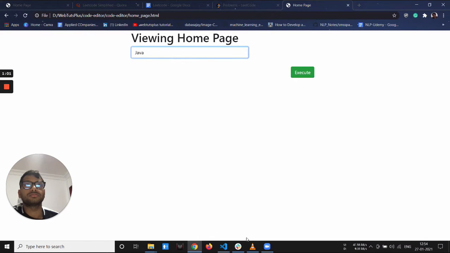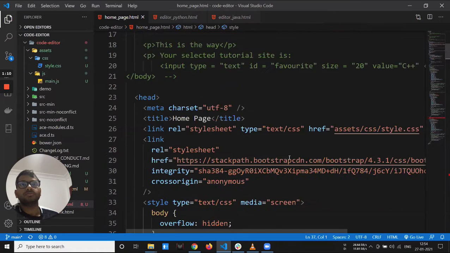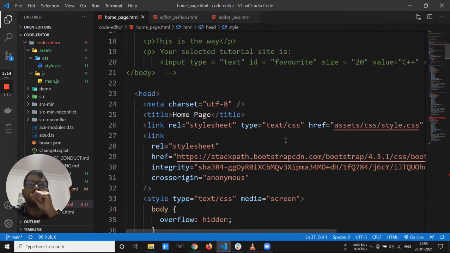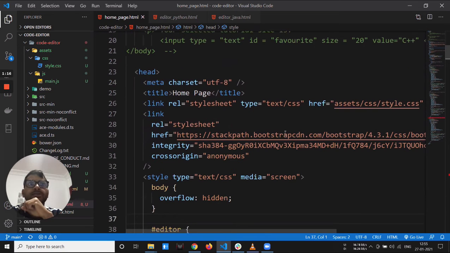Here, it is not showing. Actually, I was making some changes. Okay, we'll go through it. So, how would you solve it? When you select something, you have to change it, right? So, how would you implement that?